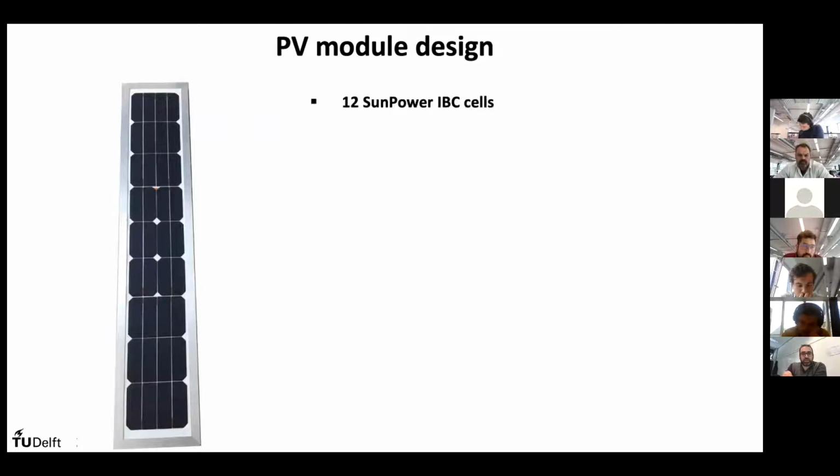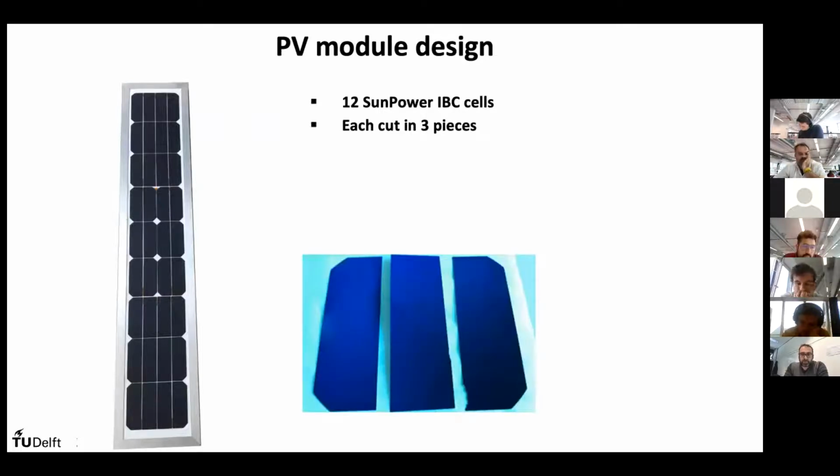So what we did, we took high efficiency solar cells and we cut them in 3 pieces, as you can see here. It's important to notice here that cutting solar cells is not the easiest, but still we can make it with a laser. We have improved on this and we can have quite good cutting also of these interdigitated back contact solar cells.